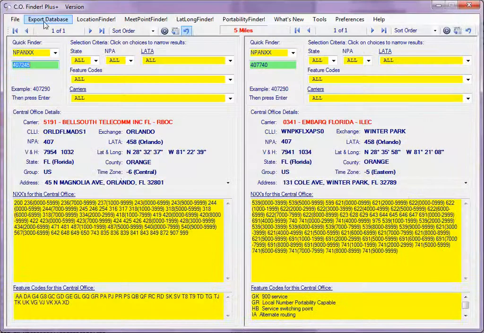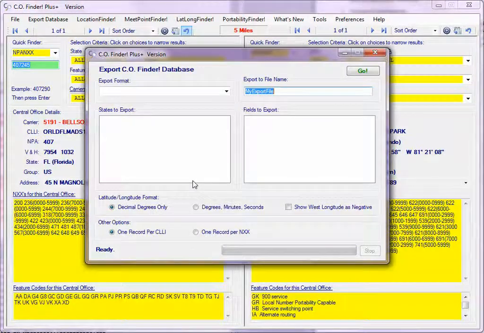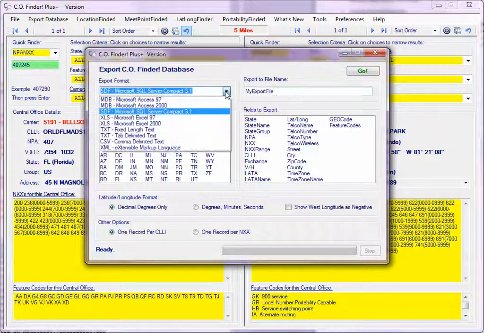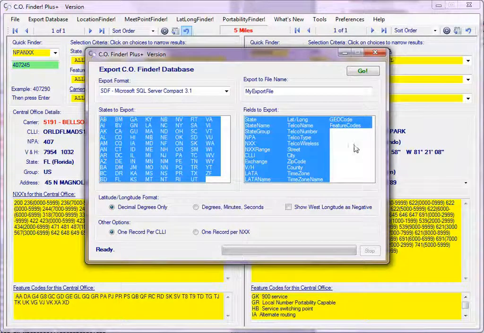There's a couple of optional features in here, and this is you can export the data out of CO Finder, and what you do is you select what format you want, whether you want SQL Server, Excel spreadsheet, comma delimited, Microsoft Access. There's all kinds of options in here. You select the number of states that you want, what fields you want, how you want it to be represented, whether it's one record per SILI or one record per NXX code, and how you want the latitude longitude to be displayed.